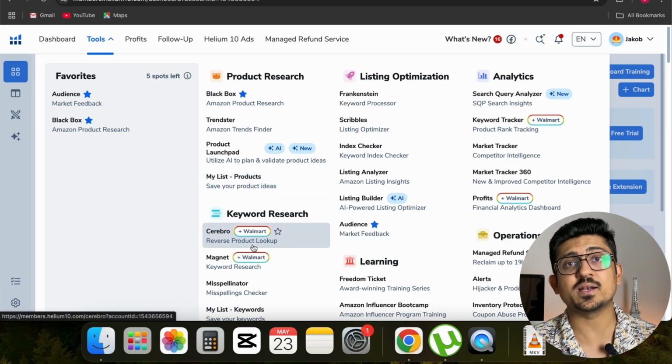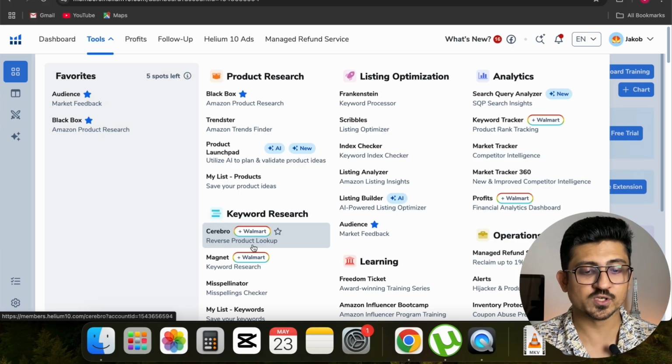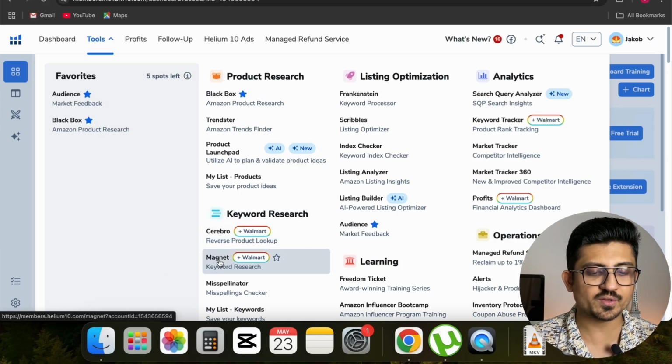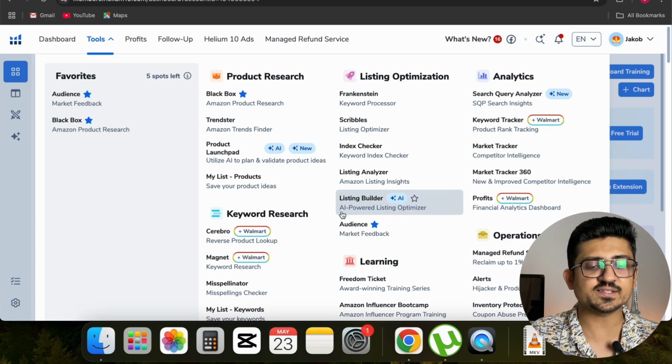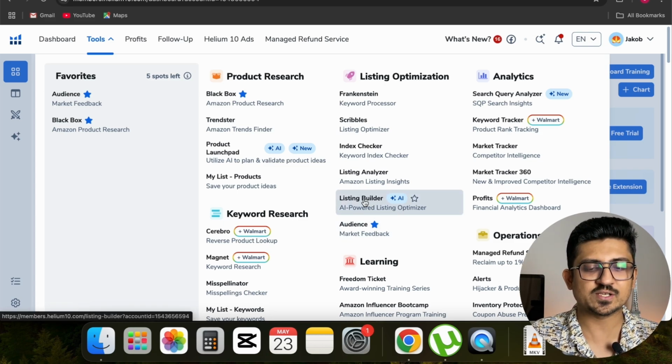But today's video is regarding listing optimization, so we will use two tools. Number one is Magnet, which is for keyword research, so I can open that, and number two is Listing Builder. You can see that it says AI powered listing optimizer. So let's open that as well.